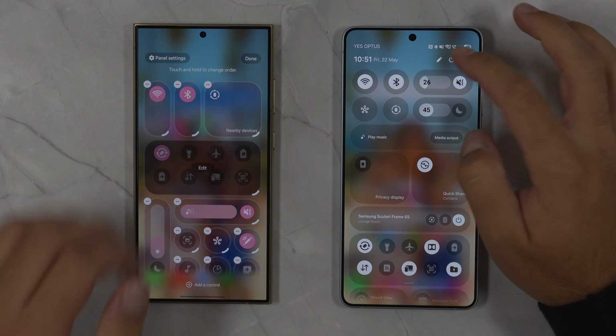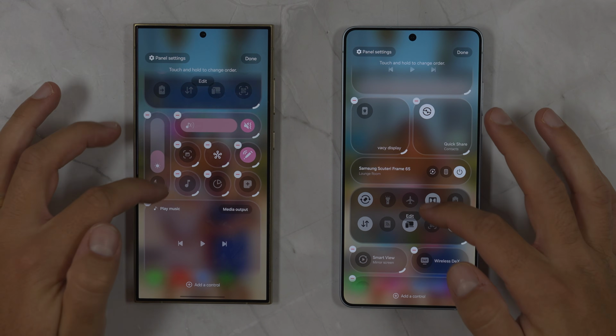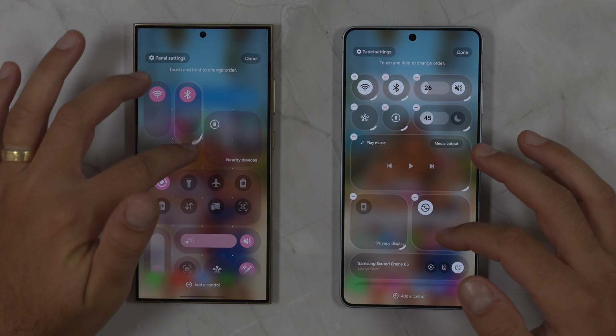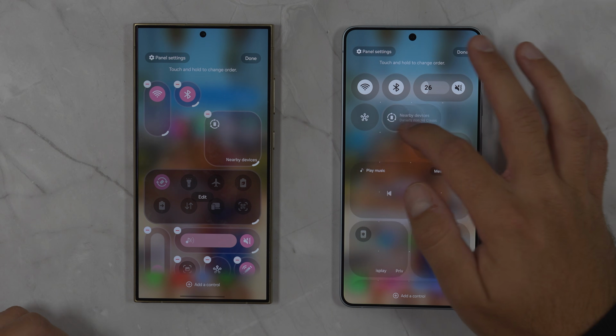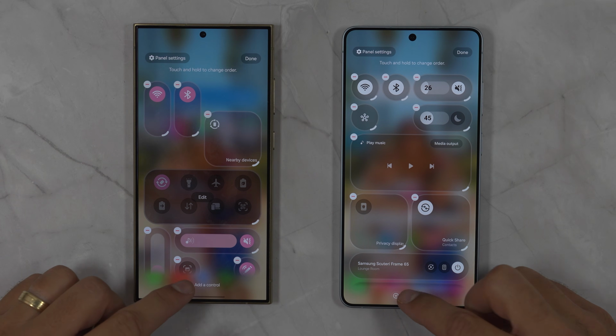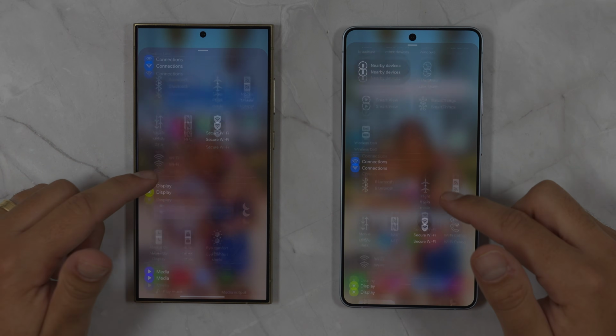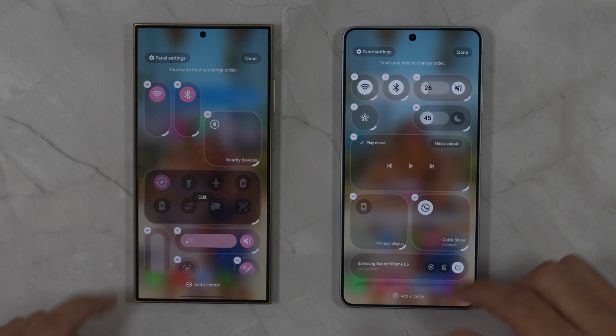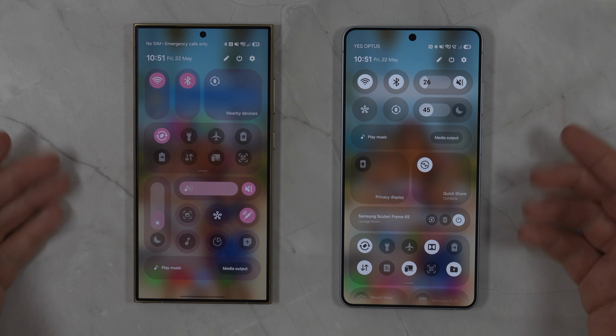Samsung have now pretty much enabled full control over the customization of your quick panel, where things are located, the size of the tiles that are on there. You can remove things should you want to, and then you can also add stuff back in should you need to. So if you've deleted something or you just want to add something else in, you can go into the add a control section, have a peruse around, find the thing you want, add it in to your quick panel.